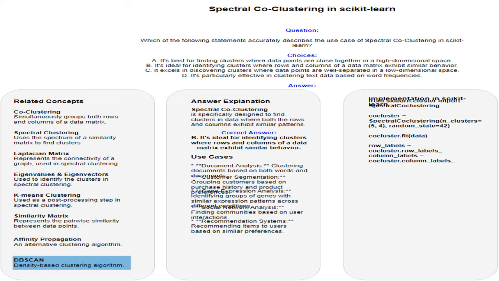from sklearn.cluster import SpectralCoclustering. co_cluster = SpectralCoclustering(n_clusters=5, random_state=42). co_cluster.fit(data). row_labels = co_cluster.row_labels_. column_labels = co_cluster.column_labels_.